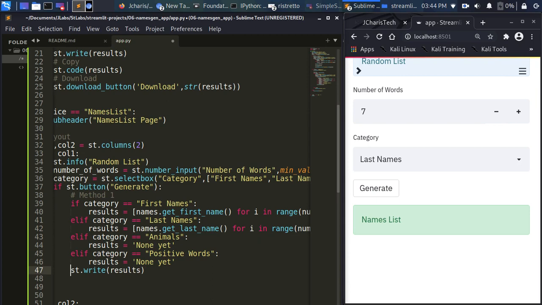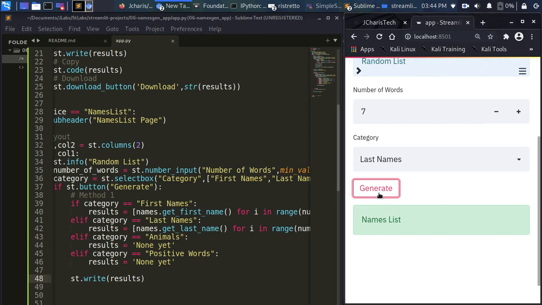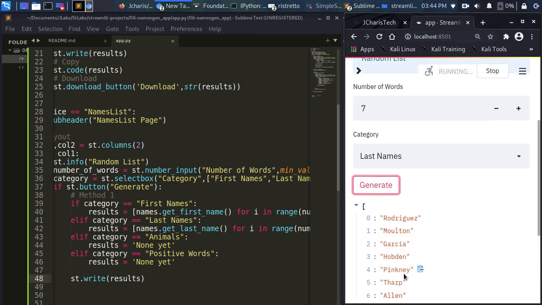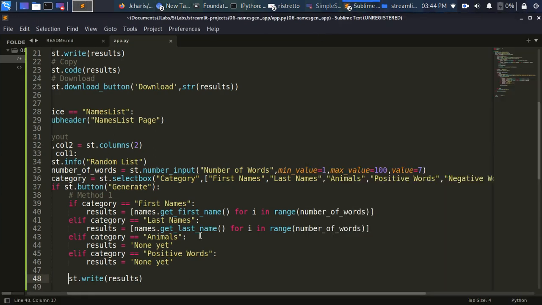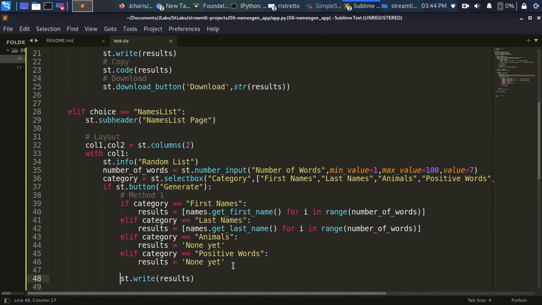So the result is not coming, but let's bring it down to see the result. Just indent the result option. If I click on generate, we can see our result down here, right? The app is working. So this is one of the ways of trying to use an else if, right? Very simple. So let's work on the names and then the positive words and then the rest, right?